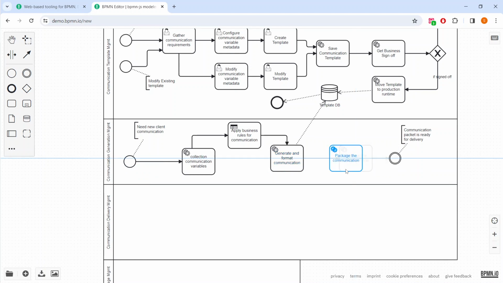Now the other thing that could happen is that when you're packaging your communication, there could also be some existing communication that you want to attach to this current communication, right? Then you need to add more arrows to figure out where that existing communication is stored. How do I pull it? There are so many things that could happen. But anyway, I think this is good enough.